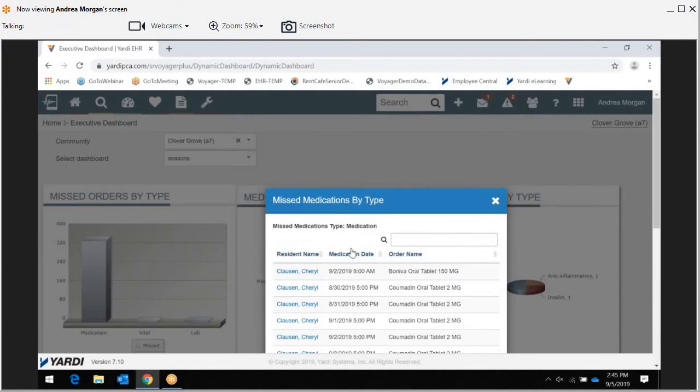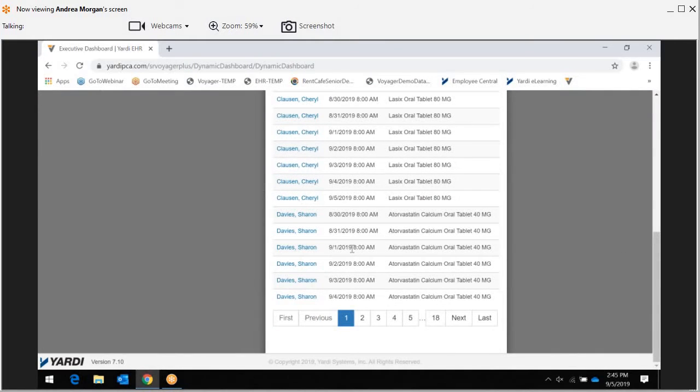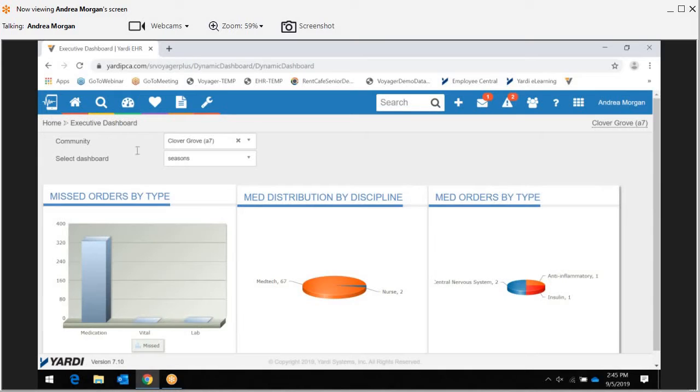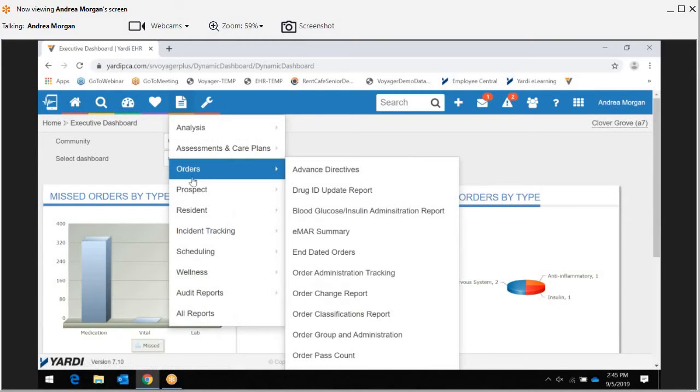This is going to be probably the easiest way that you can see in real time something that wasn't. Otherwise, you would have to actually run a report for that.